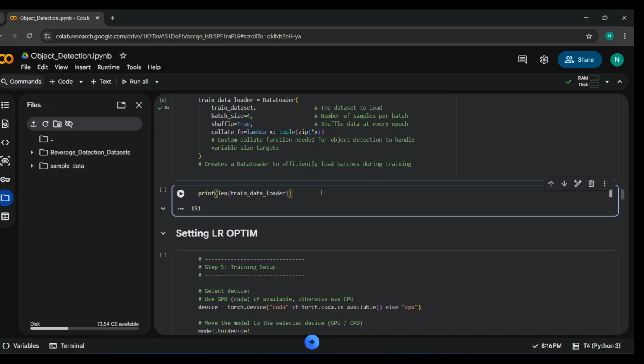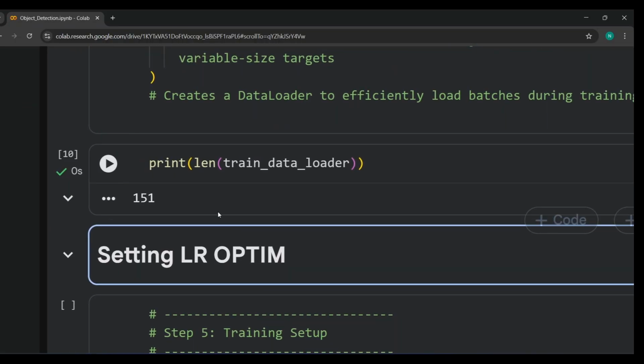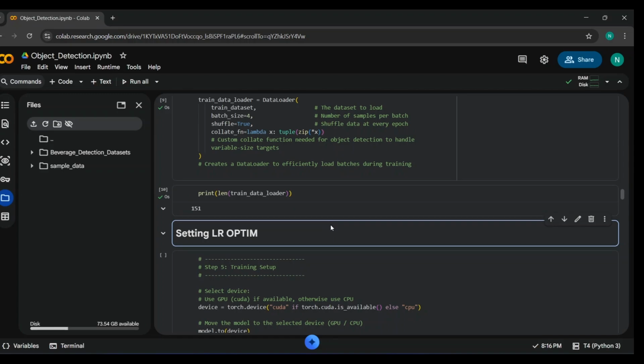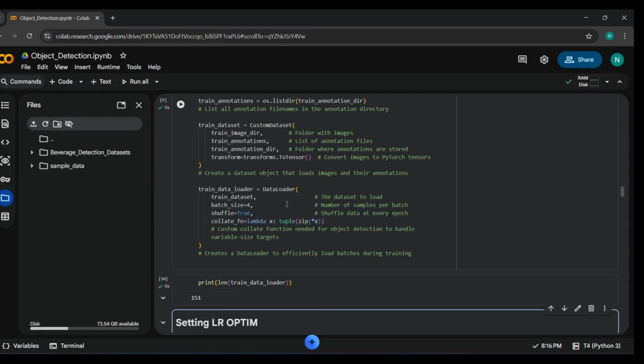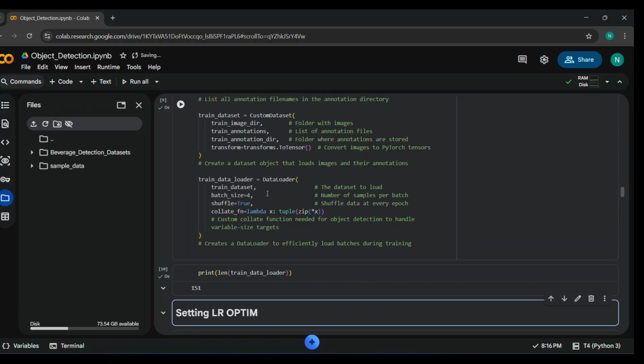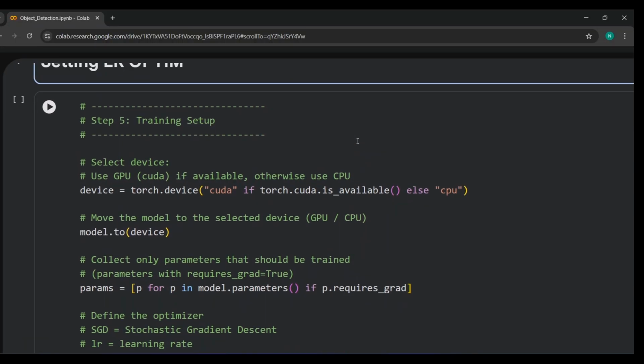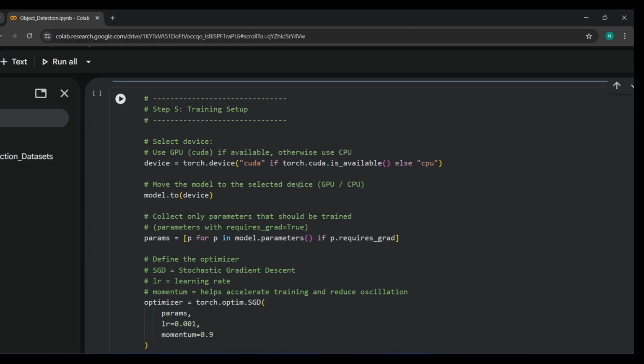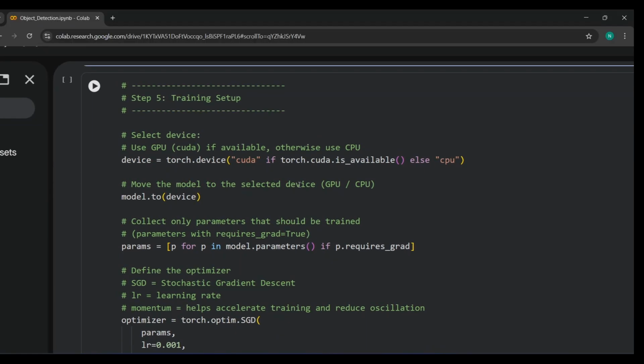Now we want to know how many batches we have. We have 151 batches, and each batch has four images. Now we are initializing the optimizer.